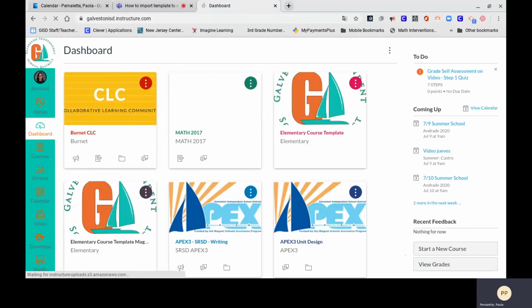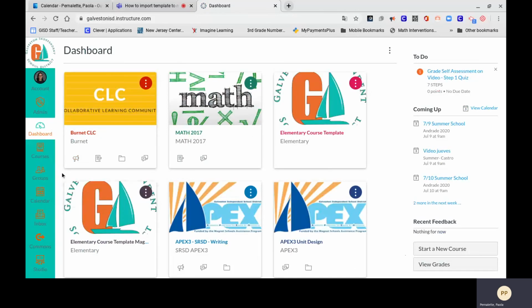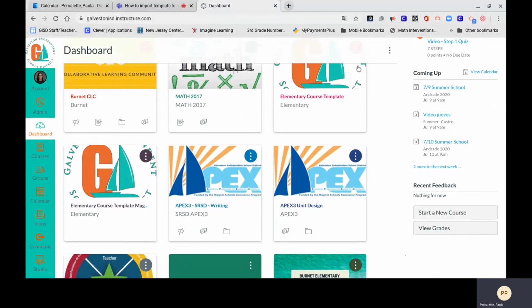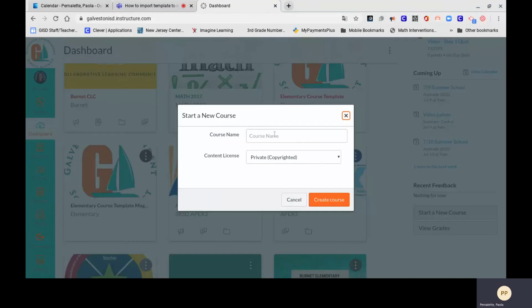So as you can see, I was already signed in, so it took you to my dashboard. The dashboard is the main board where you're going to find all the courses that you have assigned or that you already created. So in order to import the template, the first thing you have to do is start a new course. You're going to find that button on your right side panel, where you're going to click Start a New Course. It's going to ask you to put a template.